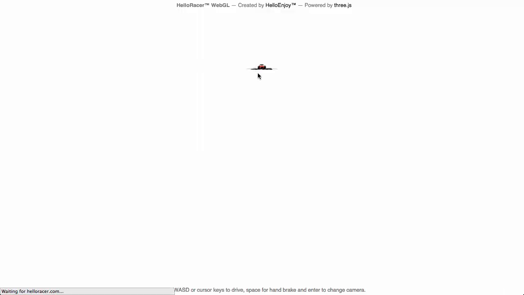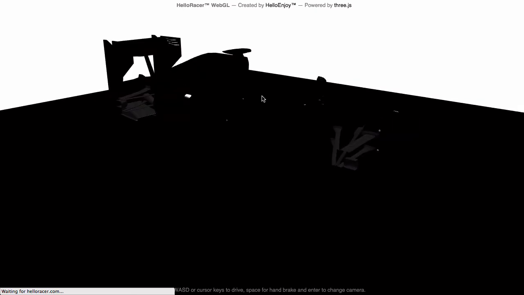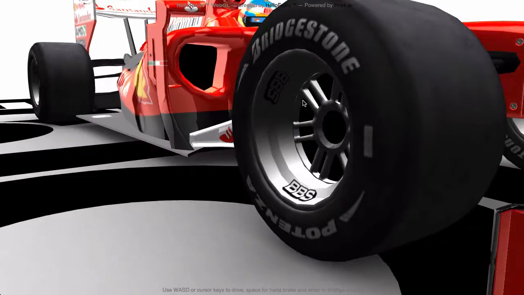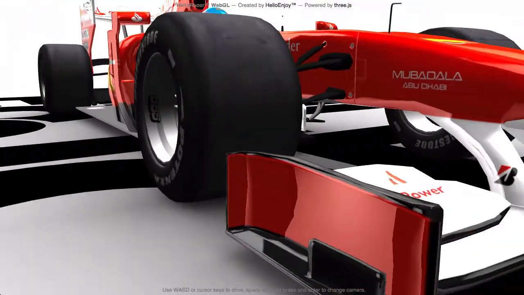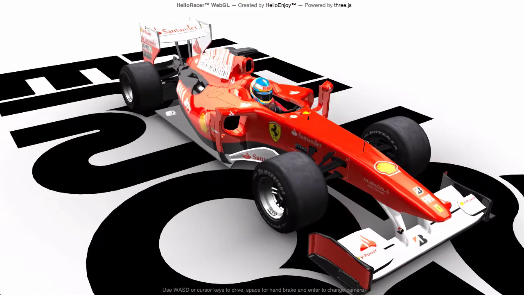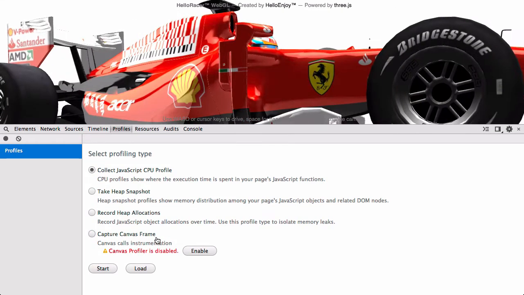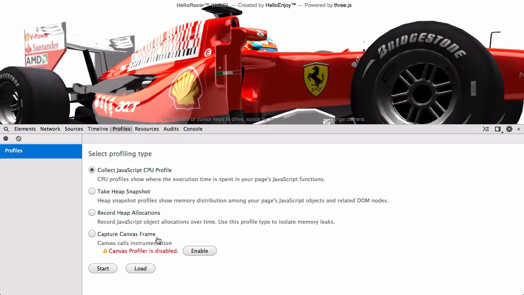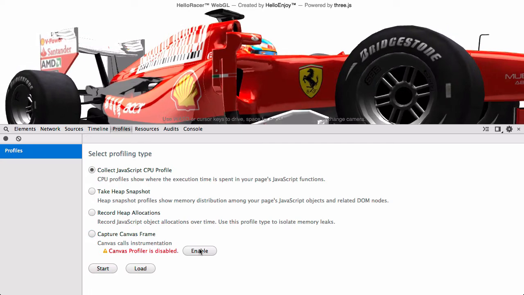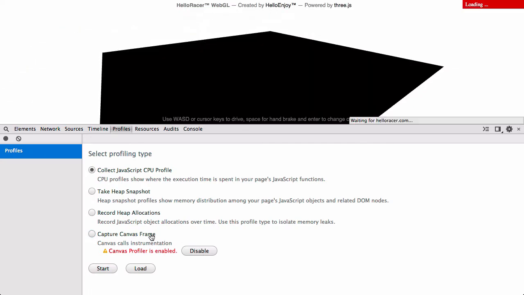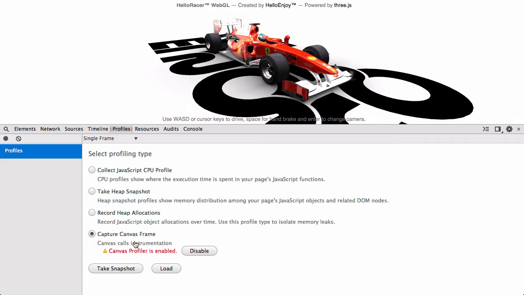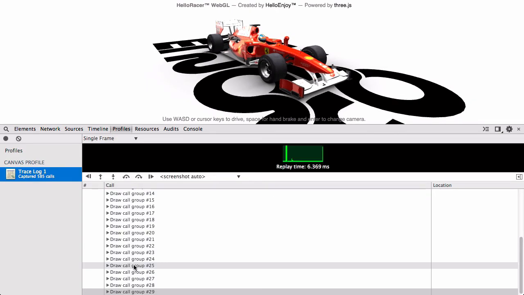So here I've got this just mind-blowing demo. It's WebGL Racer, and you can even drive this car, which is really crazy. And what I want to do is I want to show you canvas profiling. So I'll bring up the DevTools, and on the Profiles tab I've already enabled canvas instrumentation in DevTools Experiments, and first I need to enable it here. The page will reload and I'm going to capture the canvas frame and take snapshot.